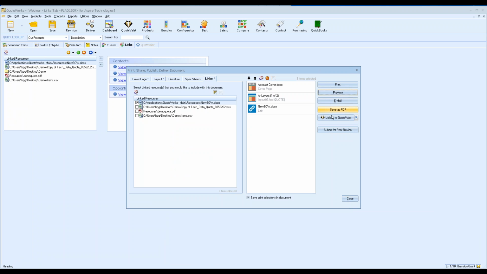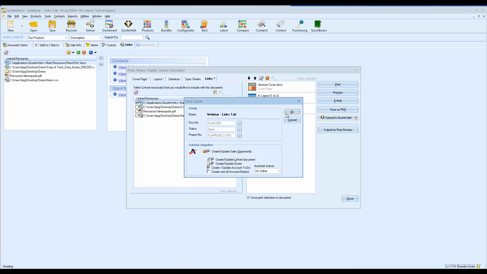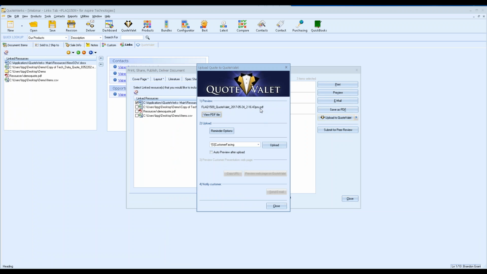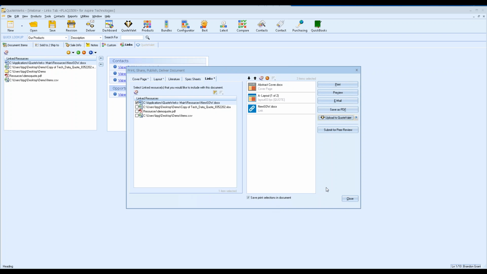Now it works the same way if you're using Quote Valet. When you upload it to Quote Valet, it's going to work the exact same way, where it'll merge all that information into that single PDF. So you can see here where you can view that PDF, and it's going to be that single PDF file that we send out there.